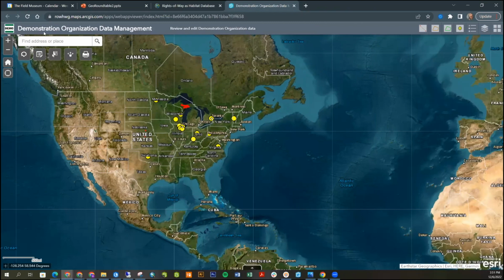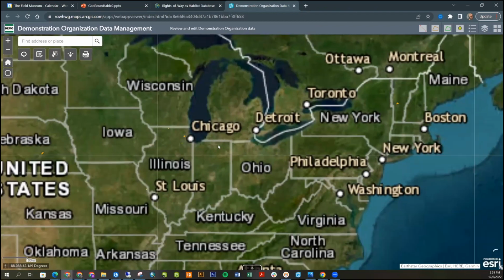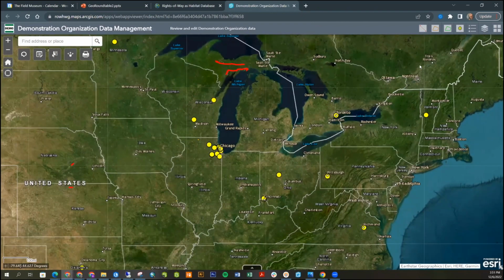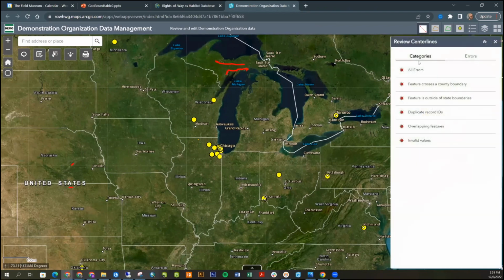Okay, so this is, using the demo site, the data management web application. One of the neat things is it will show you if you have any errors in your data. If you click on the different icons up here, it's going to walk through what those different errors are that you're seeing.